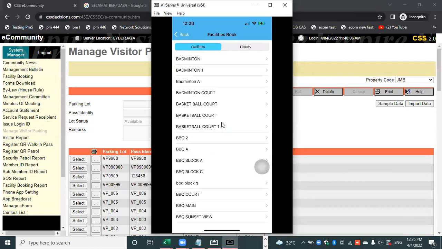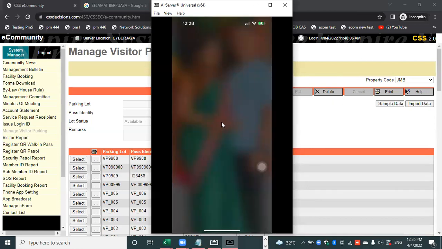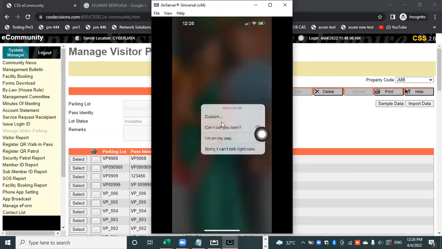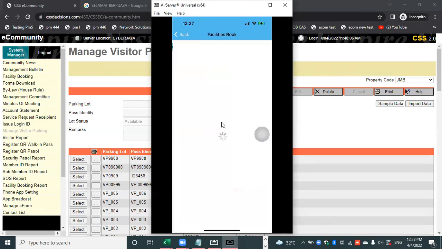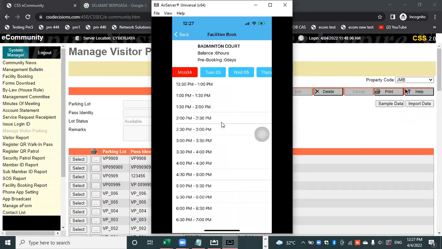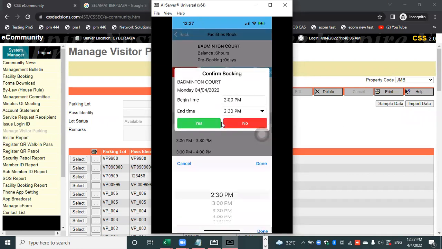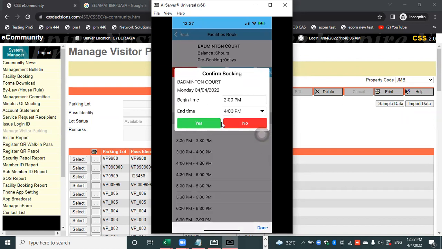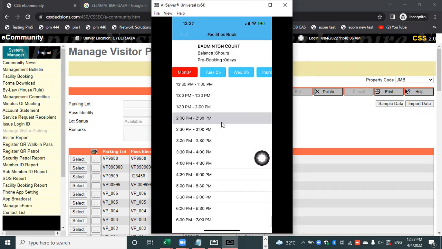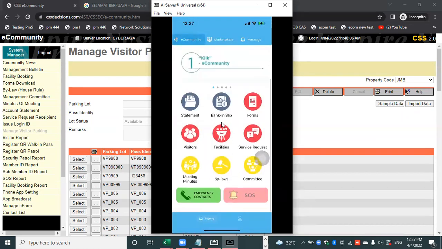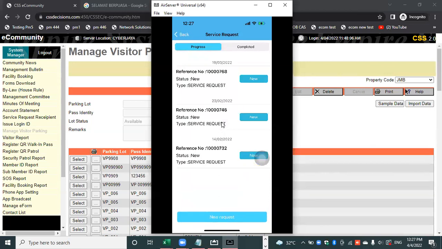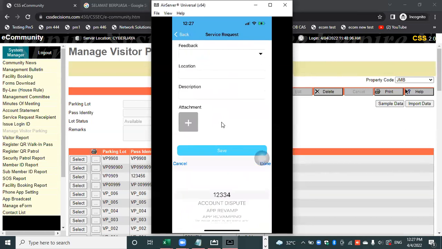Okay, and here you have the facilities. So at the facilities here, you are able to do the bookings. So how are you going to book? From here you can do all the adjustment and then you just can book. And then what else do you have? Complaint. So here you will send the complaint. How do you send? You just can go to the new request here, feedback.